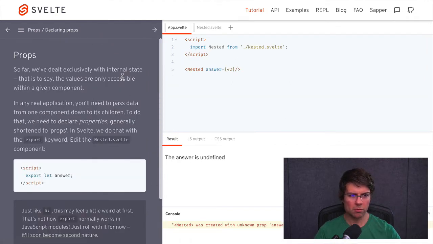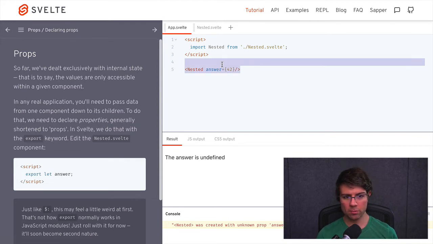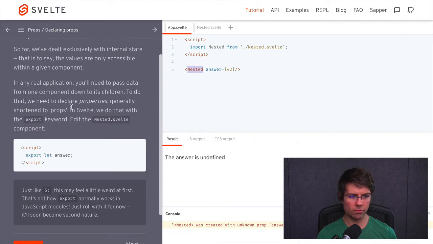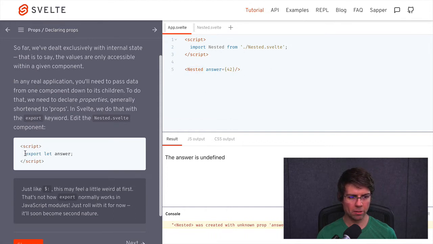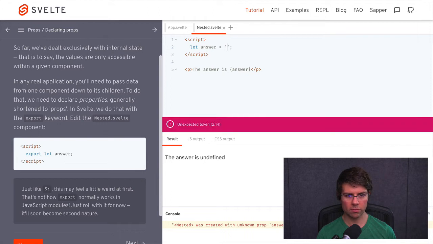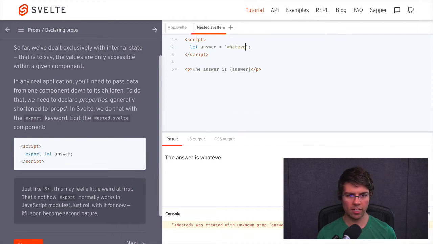Okay, so props. We've looked at props before, sort of for DOM elements, like we pass that source to the image. We can also pass props to components, and this works really similarly to React. But Svelte has this export let thing. So inside app, we're passing answer is 42 into nested, and then we're rendering out nested here. And nested is saying the answer is undefined because let answer is undefined. We can set this to equals whatever, and it'll print that out, but it's not getting this prop.